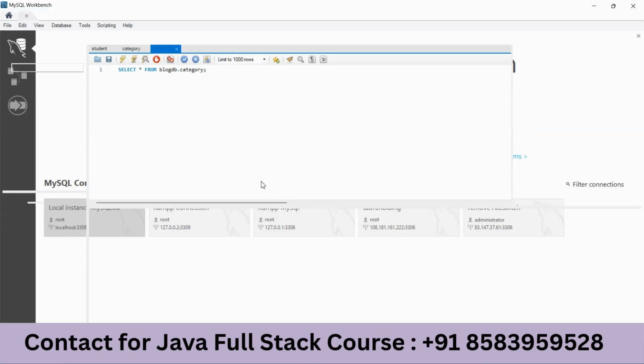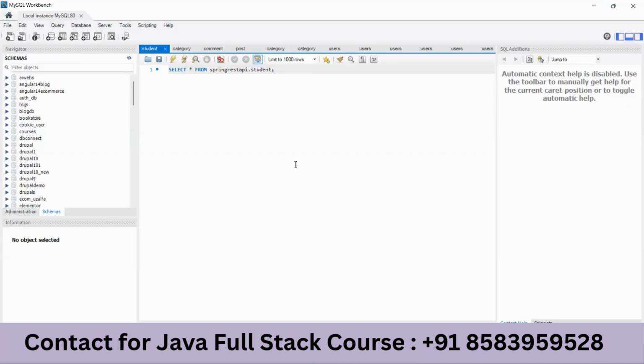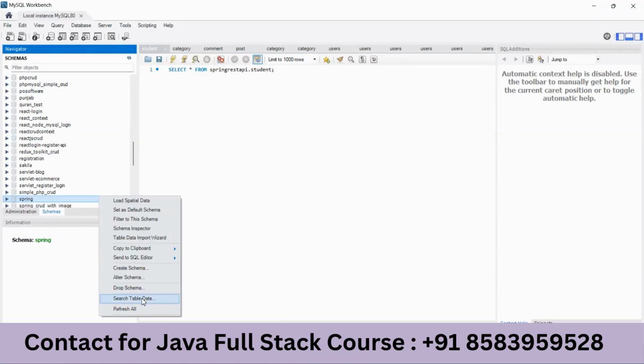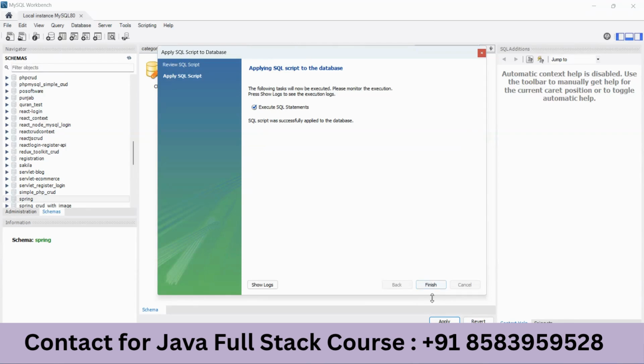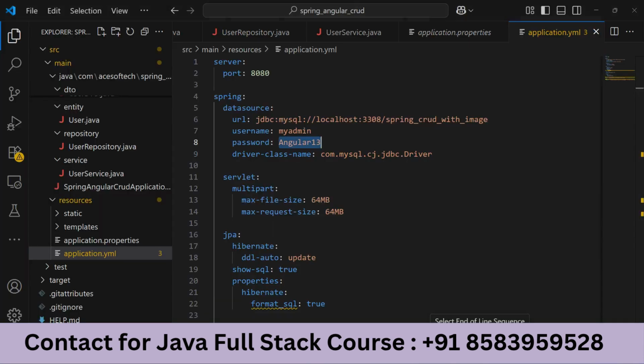If you're using PHP or whatever platform or application, you can use that one. In my case, I'm using this. Okay, so what I'll do, I'll just right click on this and create one new schema. So let's create the database here. I've given Spring CRUD's img as a short name, apply and finish. Database has been created. The same database name we will provide here.